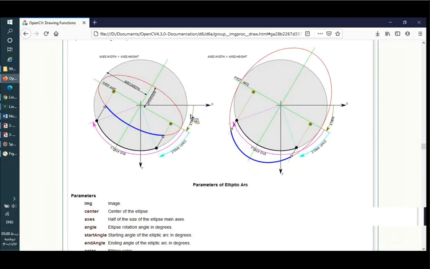So the angle is the ellipse rotation angle in degrees. It is the angle between the first axis and the x axis. So you see it's clockwise.